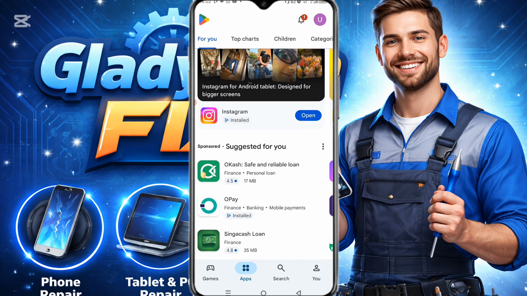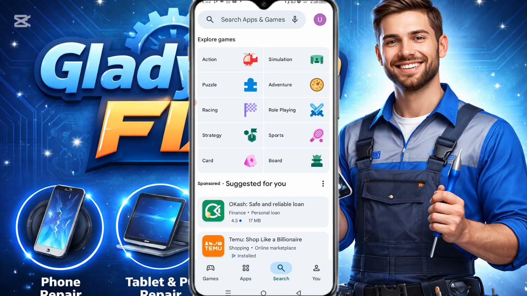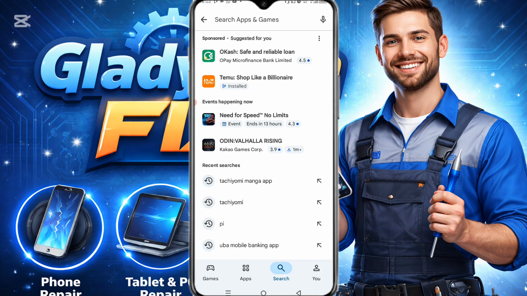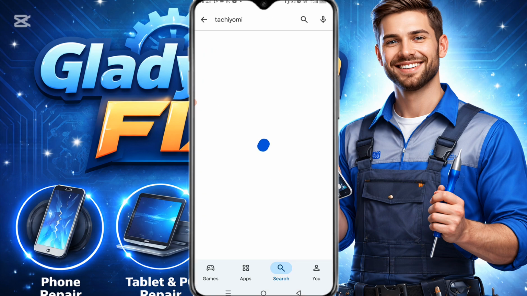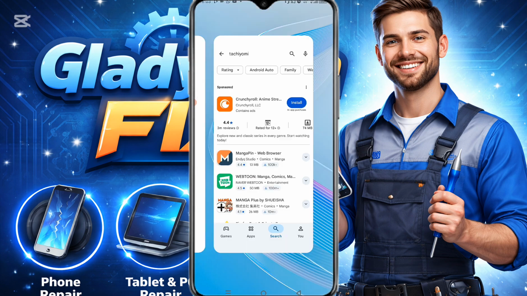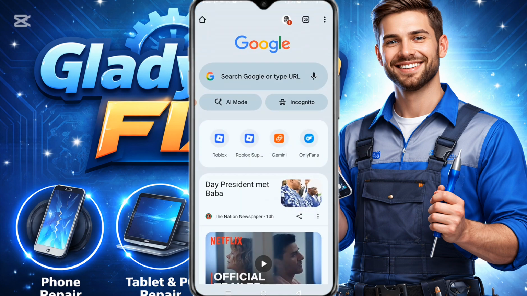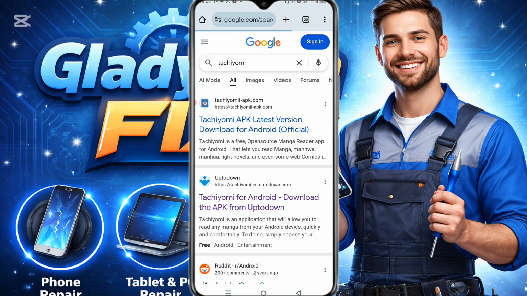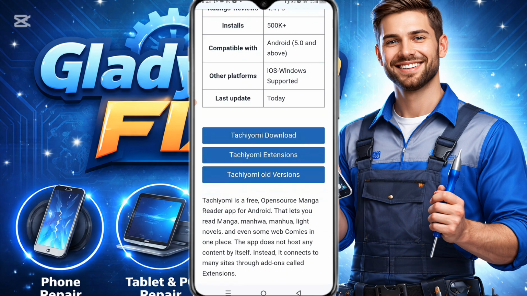So the first step you have to take is to go to your Play Store app. We all know that on the Play Store app, if you try searching for this Tachiyomi app, you're not going to find it. So the best way to find it is to go to your browser. So I'm going to my Chrome browser. Right here, I'll just type in Tachiyomi. Click on this website. Right here, just scroll to the very end.